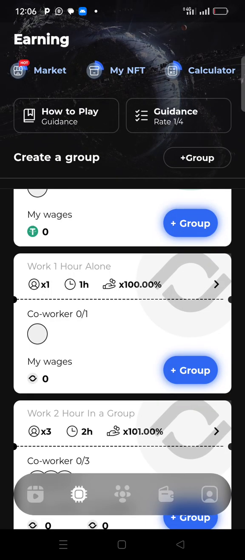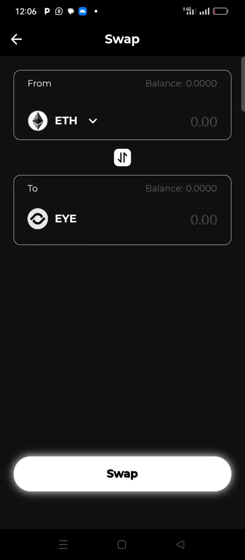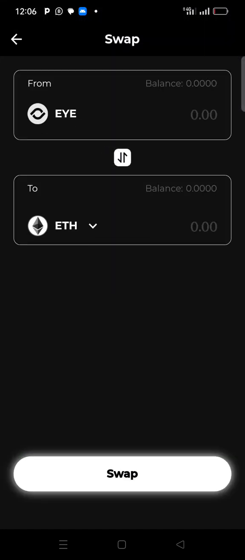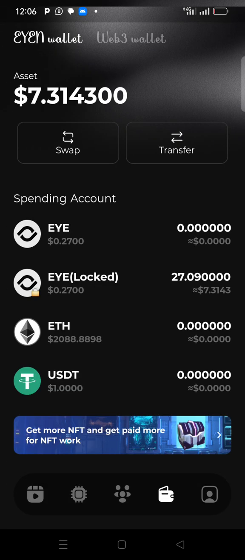Then you can swap from your EYEN token to Ethereum or USDT. After you've unlocked it, you will go swap it to your Ethereum, then transfer it out from this app. It's very legit, very legit.